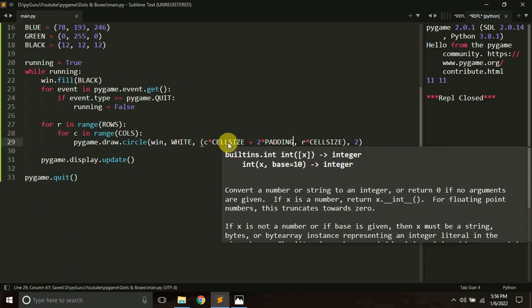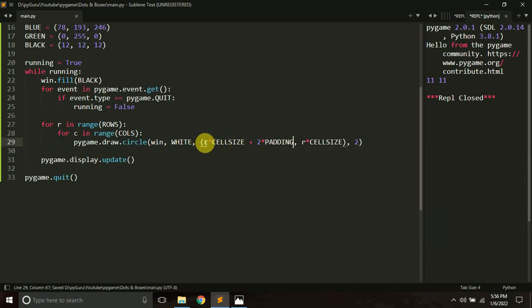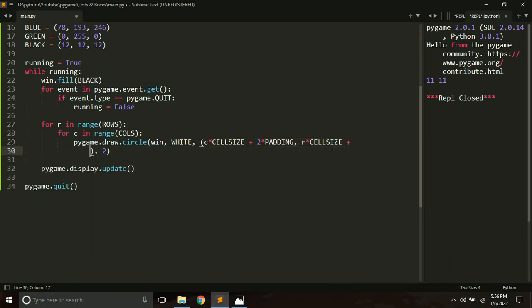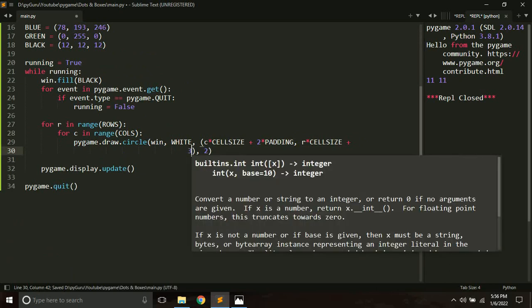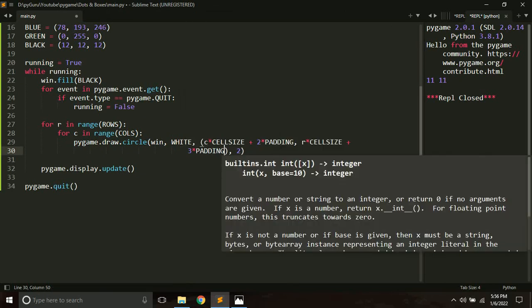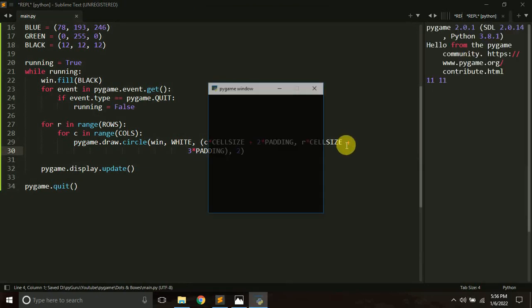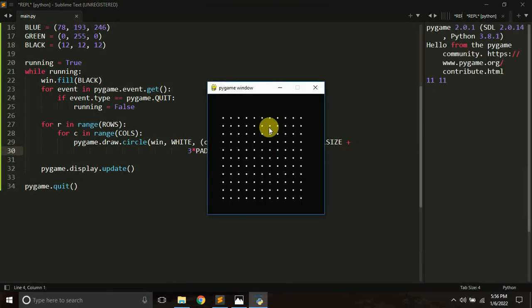Now you can just try printing the value of this cell size and padding or this entire xy position to understand it better. Okay, I have already created this game, so I know what values to use for my version of this game. You can just change these values according to yourself. Now see, it looks good. We have these dots here aligned here.